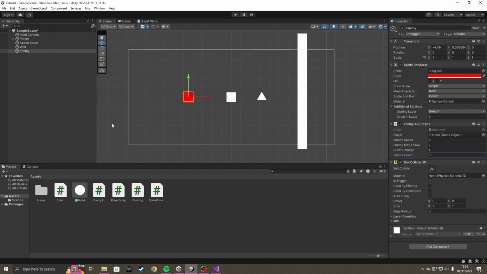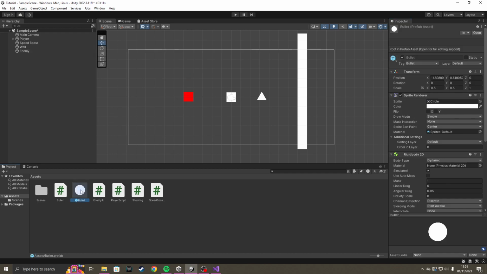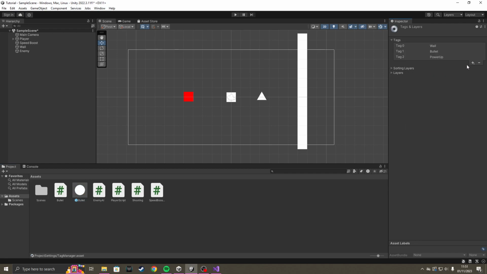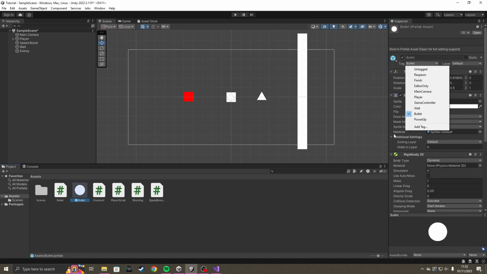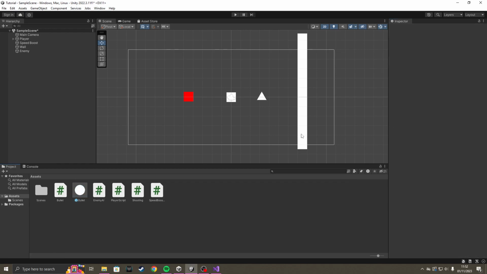Now we also need to make sure our bullet has the tag of bullet. If yours doesn't, which I did a different tutorial for, you can go to Add Tag, click the plus here, and type in bullet, exactly how you did in the script, and then click save. Then you can go to the bullet object and add it here. It should appear here, like you see, I've got bullet, power up and wall here. You should have bullet in there as well as the most recent one. Just click it and it should have a tick next to it when you go back in here.